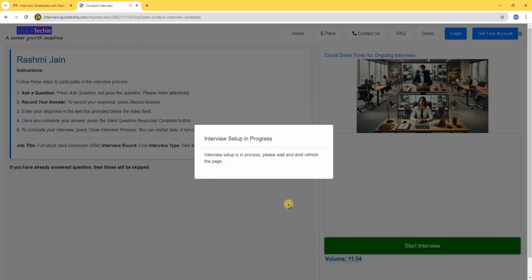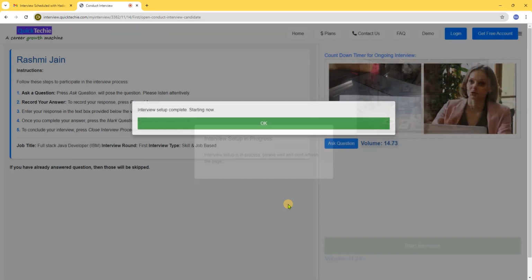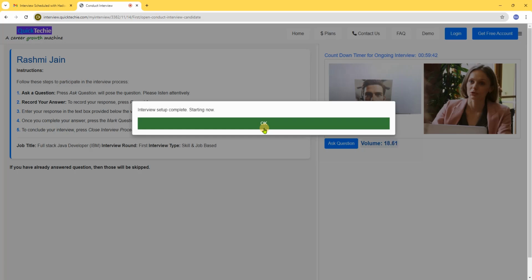Once he clicks the start interview button, in the background the interview will be prepared by the engine for this candidate. It would certainly take a few minutes to set up the interview. As you can see, the interview setup is done, and a successful interview setup message is visible to the candidate. It started video recording as well for the entire process.